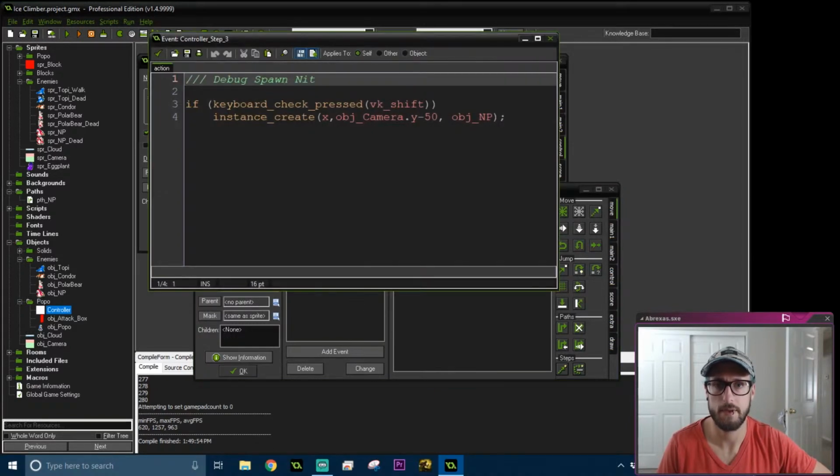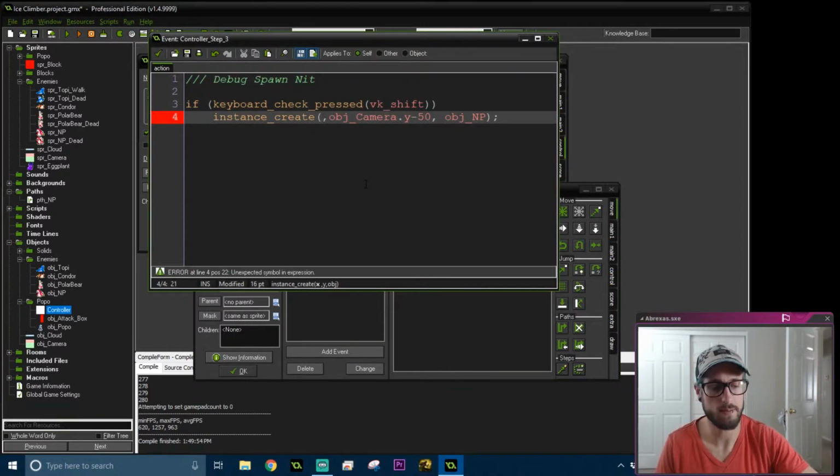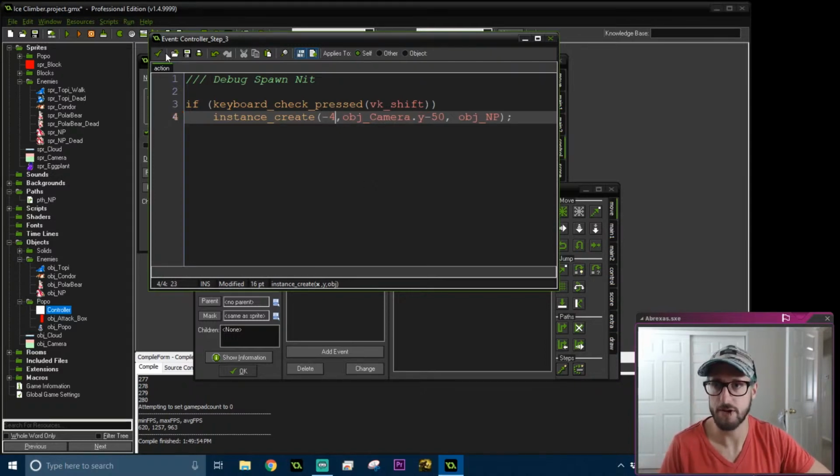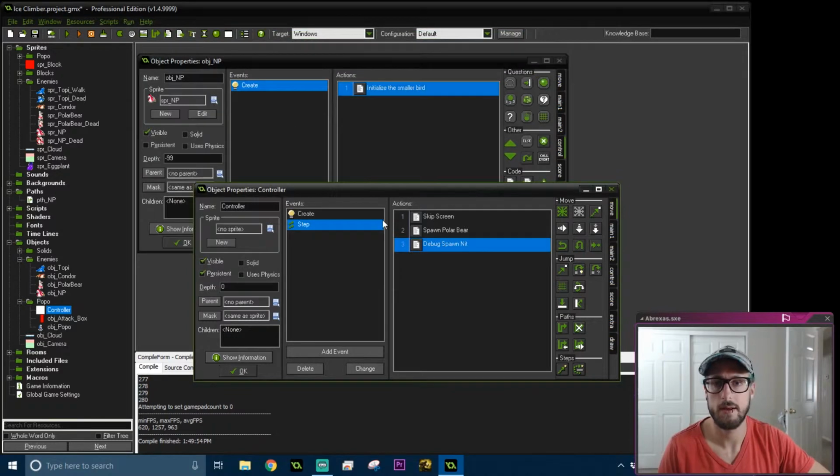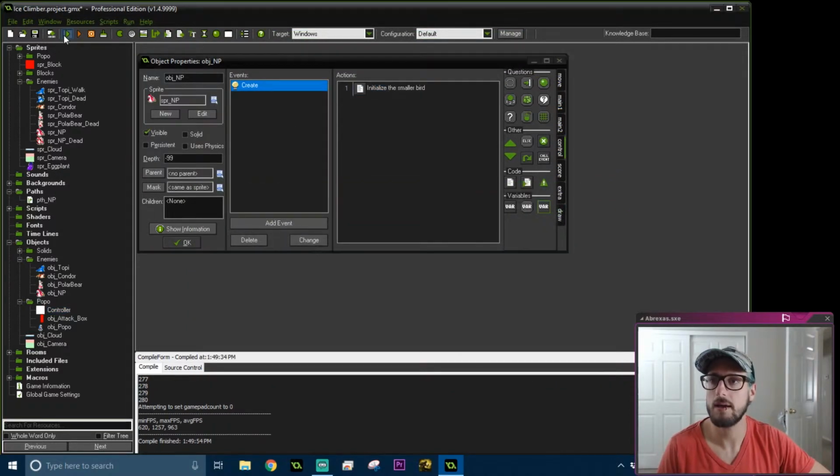Spawn the nit. So I did it at x, which is dumb, and it should be at 0, or maybe even like a -4, because we want them to be off the screen a little bit and then fly in. My apologies.